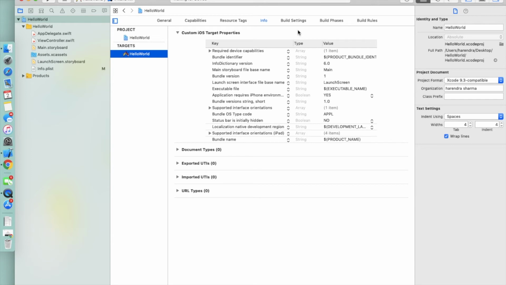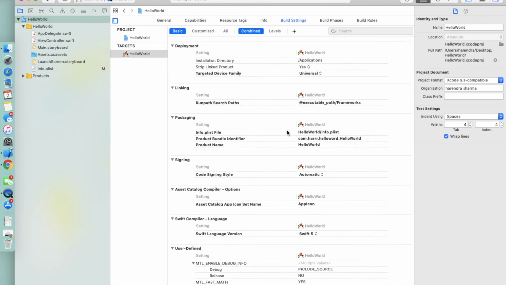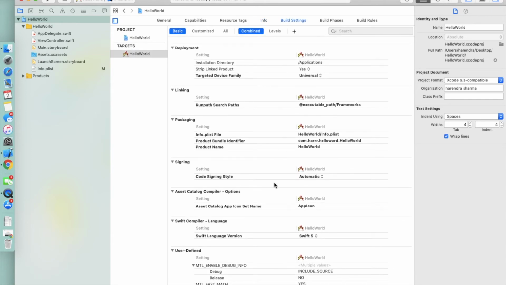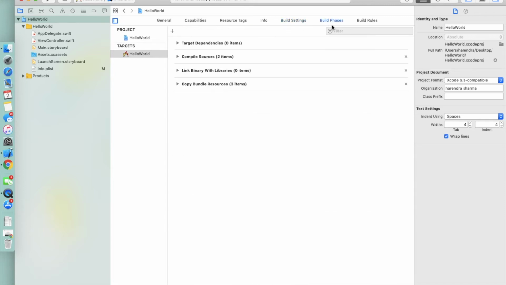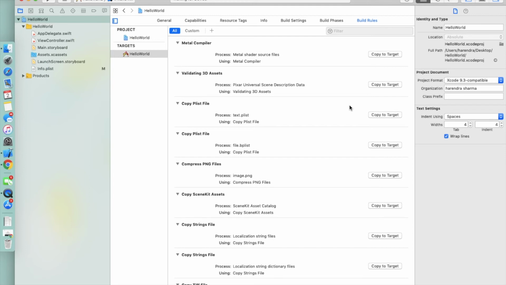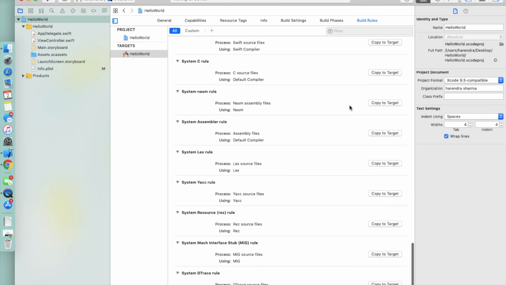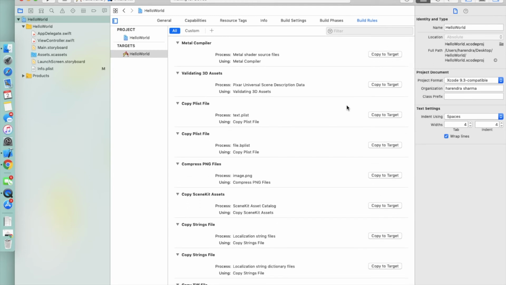Info, build settings, you can see all the build settings here. We are using Swift 5, and you can also select Swift 4.2 or Swift 4, but we are using Swift 5. In build phases, you can select binary libraries, compile sources, target dependencies, and bundle resources on this tab. Here are your build rules.